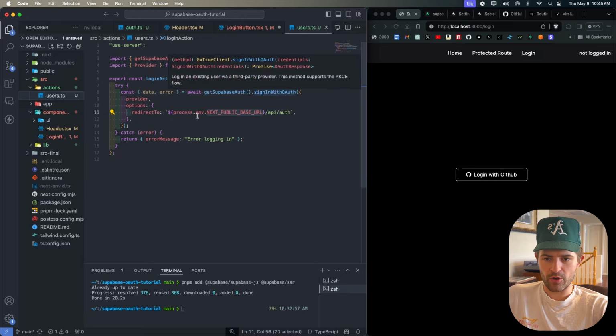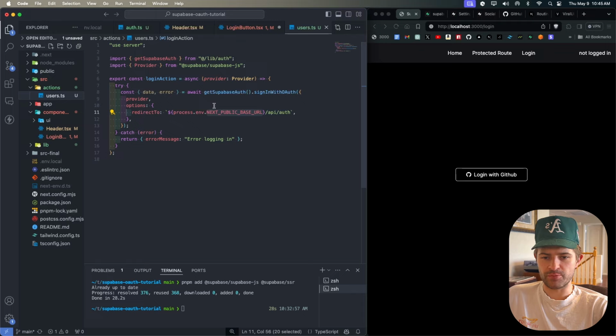Basically how this works is when we click login, it's going to run this function. The signInWithOAuth is going to return a Supabase URL, which handles the login. And then with that is the URL that we want that I'm going to set up in a second. We have to create an API endpoint that handles some things, and we'll get to that in a second.